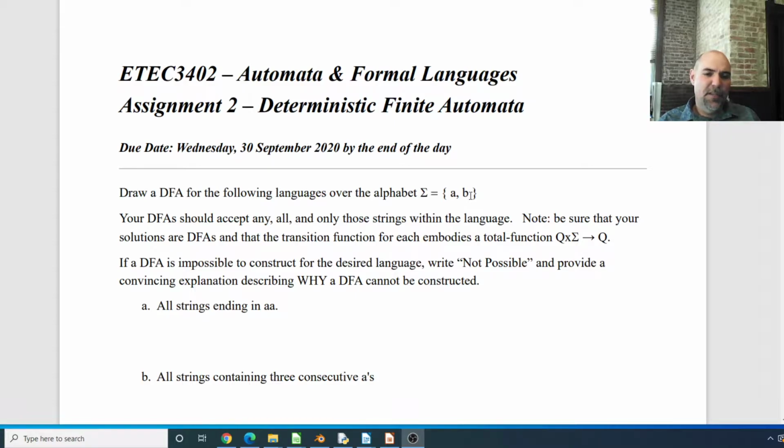The DFAs should accept any, all, and only those strings within the language. In other words, the language that's defined by the description, the DFA has to exactly match that, and not have extra strings that don't match the description, and not miss some strings that match the description and are in the language. Essentially, make sure you get any possible string that matches that. We'll talk about that a little more in a second.